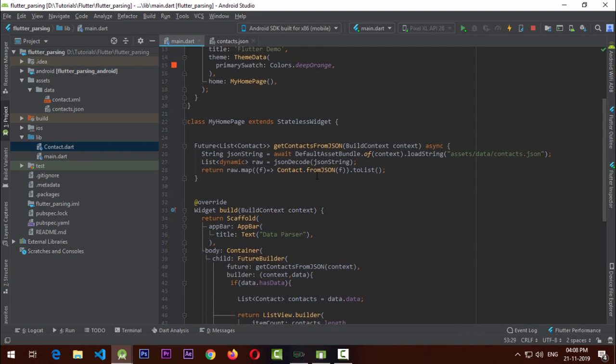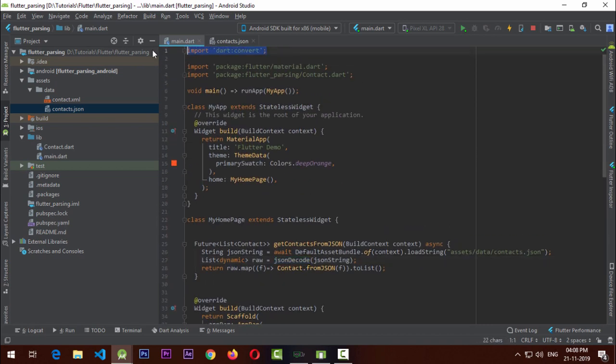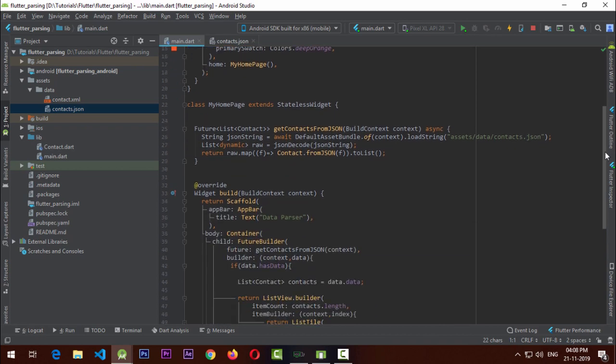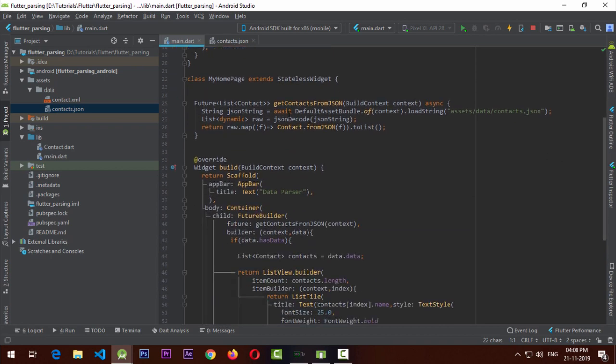So let me just repeat what we did in the JSON part. Basically we had a file, contacts.json. We're going to read that file from the assets using DefaultAssetBundle.of(context), and we load the data in the form of a string. Then we use jsonDecode, which is given to you by dart:convert. This is not an external library, it's given to you by Dart.